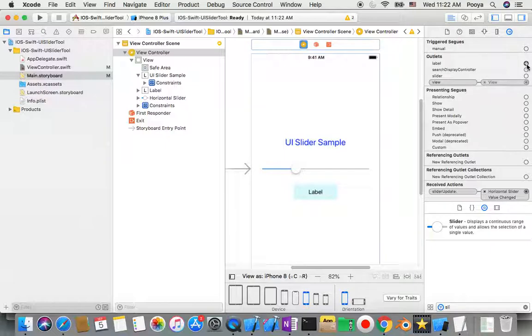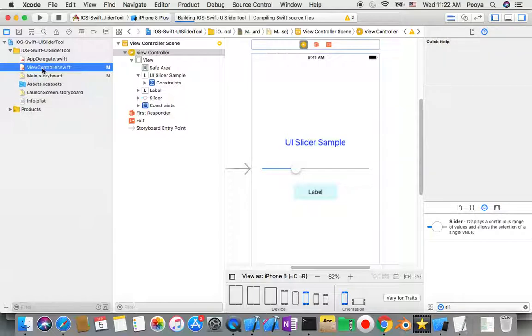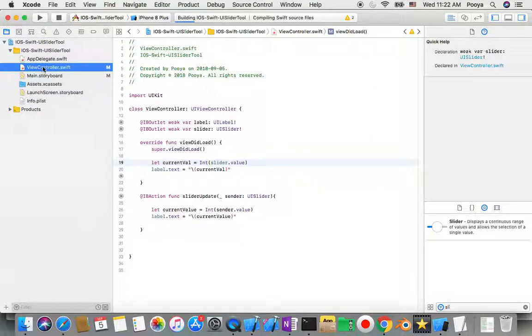Also I need to connect label to label and slider to slider, not label, slider. Here you go. So all connections are done, and let's run our project.